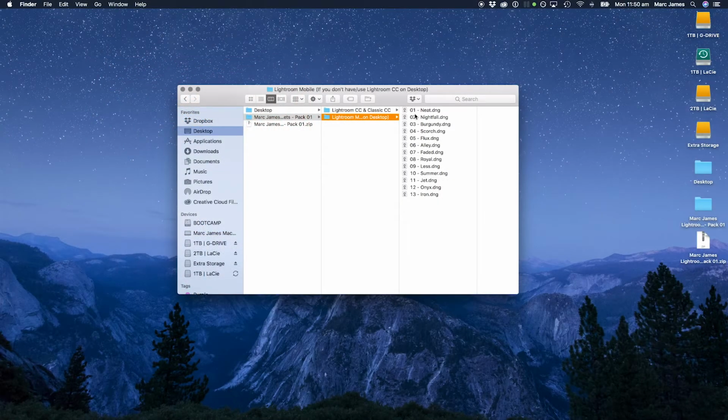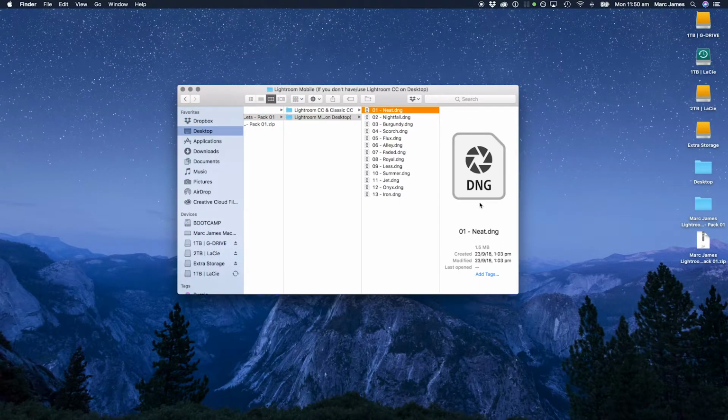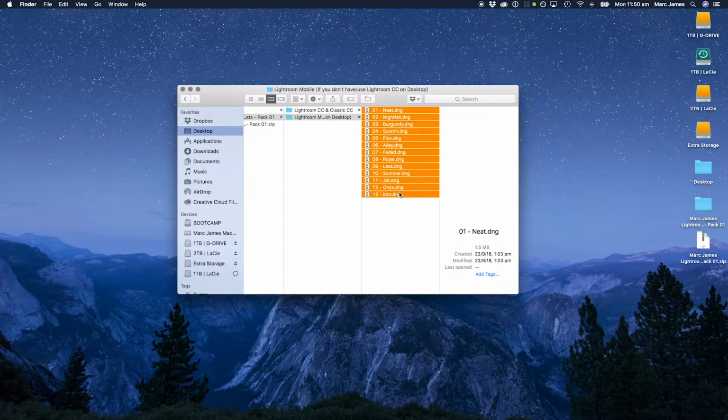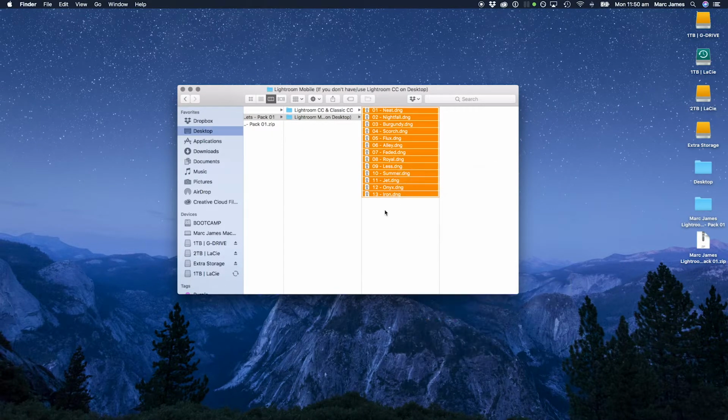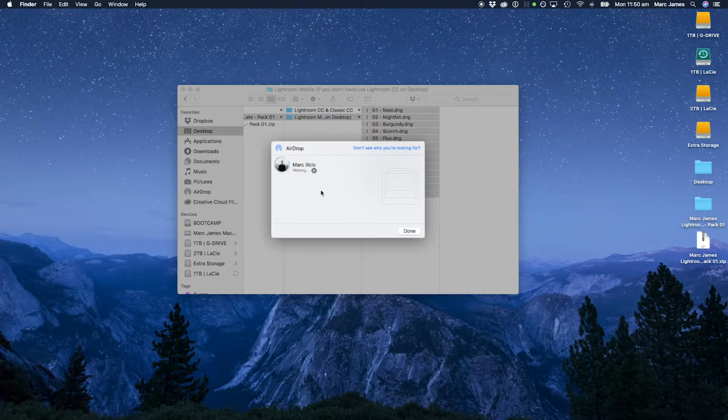The first thing I'm going to do is open up this pack I have on my desktop, and I need to transfer these DNG files over to my phone. I'm using a MacBook and an iPhone, so the way I would do that is over AirDrop. You can use whatever technique you want, but you just basically need to get these DNG files onto your phone. I'm going to right click, go down to share, and click AirDrop. Then there's my phone. I can click it and it's transferred the files to my phone.